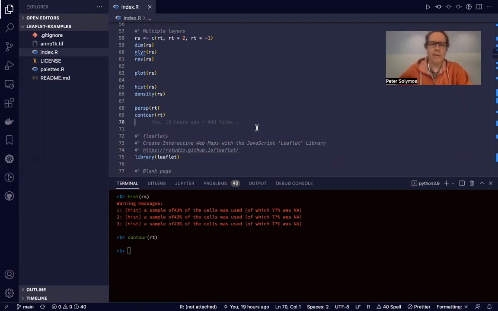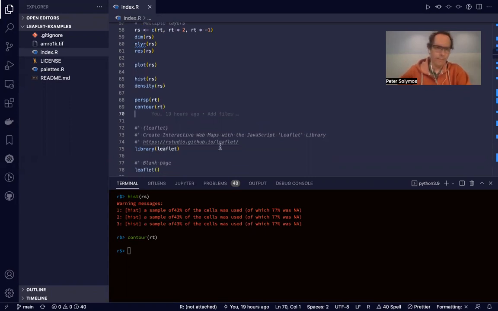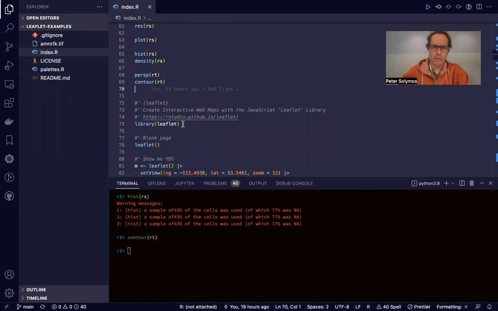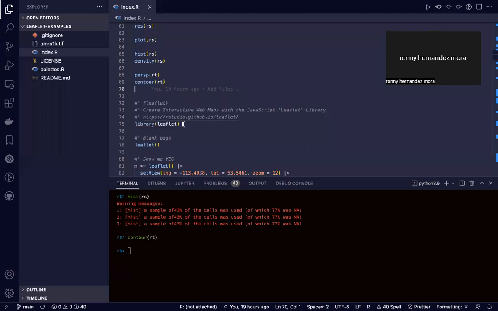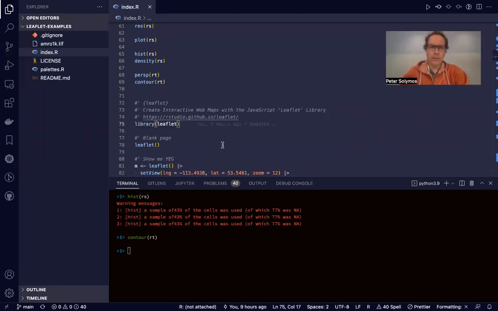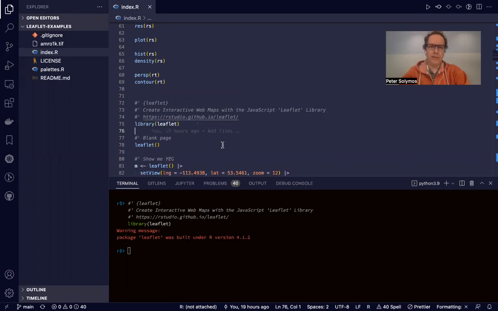If you need to use Terra, your life is not going to be very different from what you did with the raster package. Now let's talk about Leaflet. Any questions so far about raster data? No. Okay. So then you need to install and load the Leaflet package, and then you'll have a leaflet function.